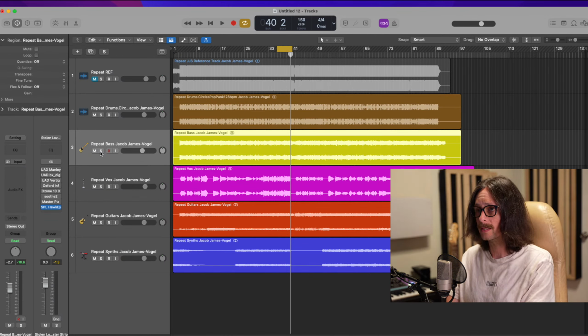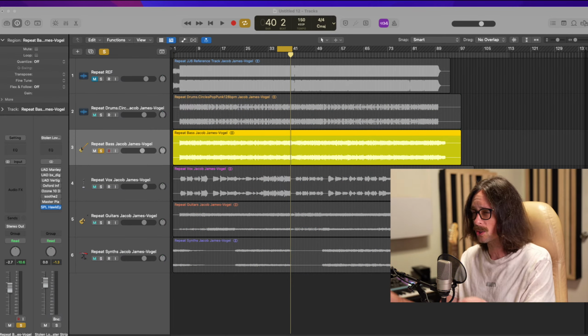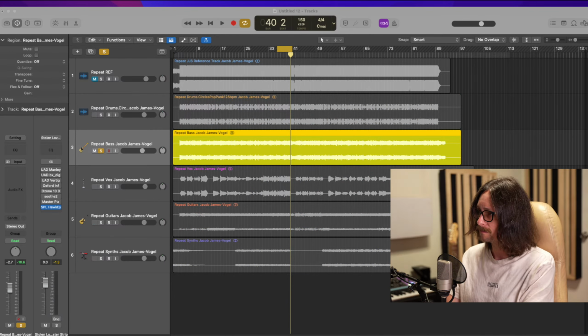Same thing with the bass. Let's listen to this bass. Let's really start to clean up the stems.